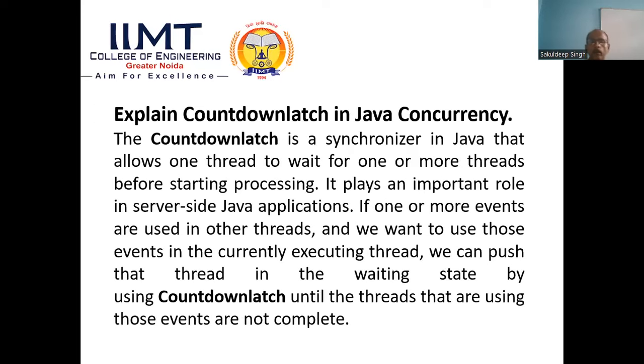Next, CountDownLatch in Java concurrency. The CountDownLatch is a synchronizer in Java that allows one thread to wait for one or more threads before starting processing. It plays an important role in server-side Java applications.